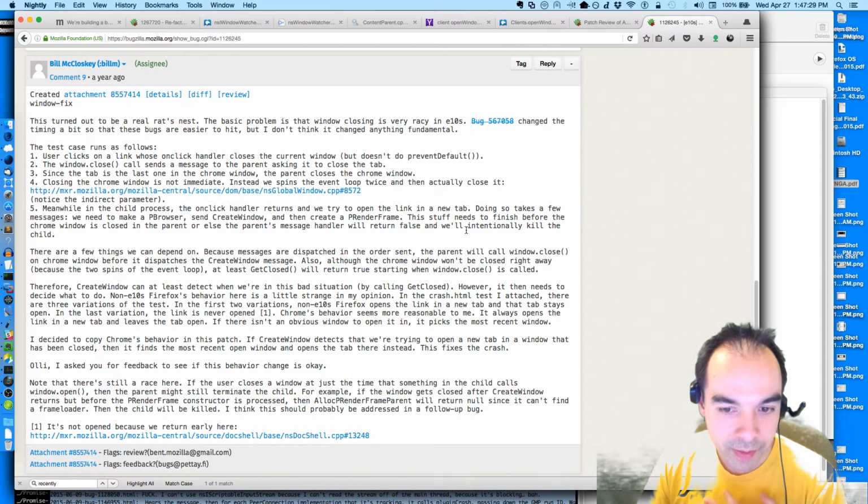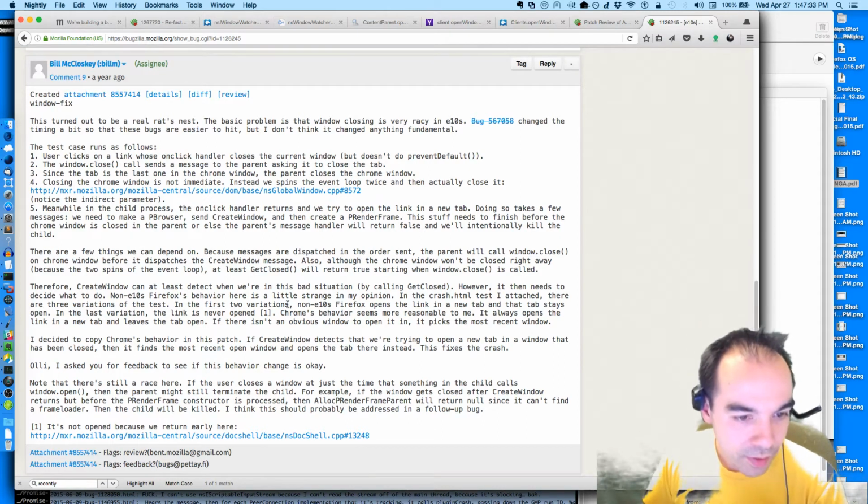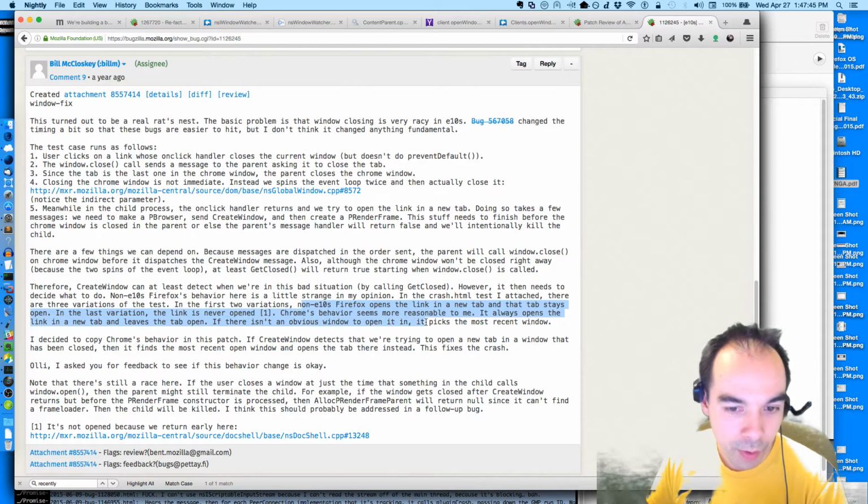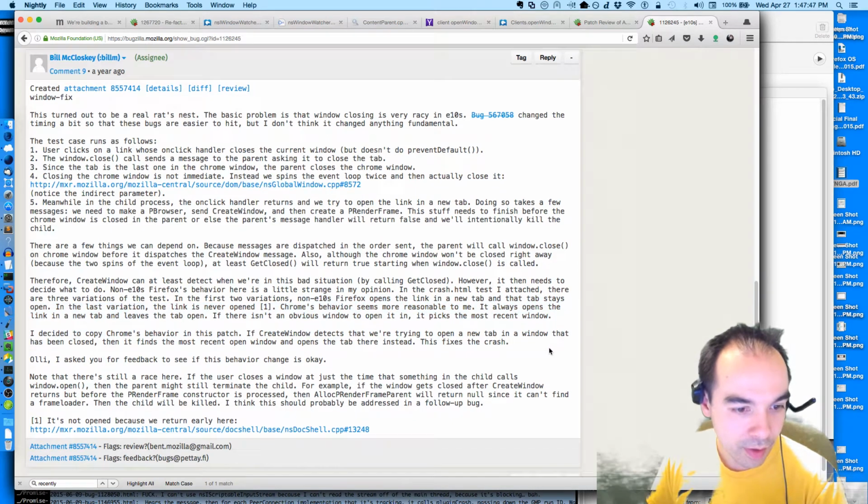In the crash.html test I attached, there are 3 variations of the test. In the first variation, non-e10s Firefox opens the link in a new tab, and that tab stays open. In the last variation, the link is never opened. Chrome's behavior seems more reasonable to me. It always opens the link in a new tab and leaves the tab open. If there isn't an obvious window to open it in, it picks the most recent window.